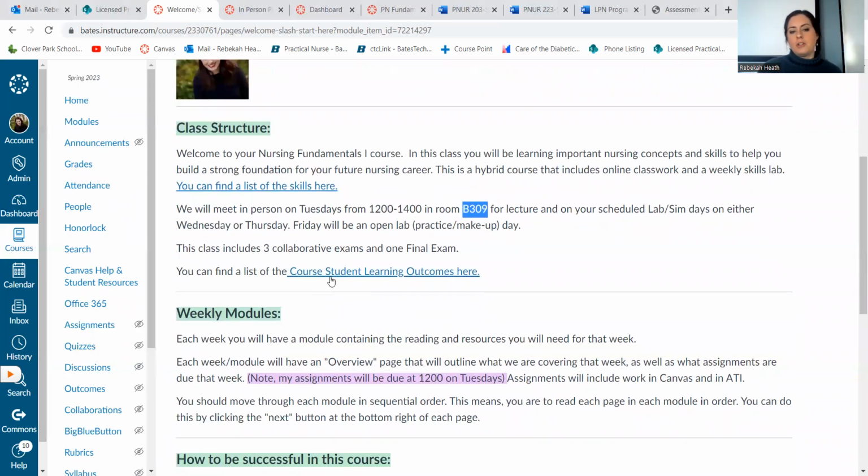I'm going to go over course student learning outcomes in class together, but just know that as a class, we have some student learning outcomes that we want you to achieve, and we're going to be working together to make sure you achieve those outcomes.